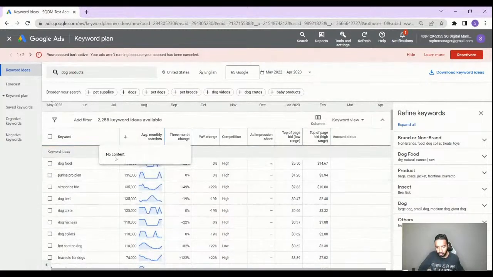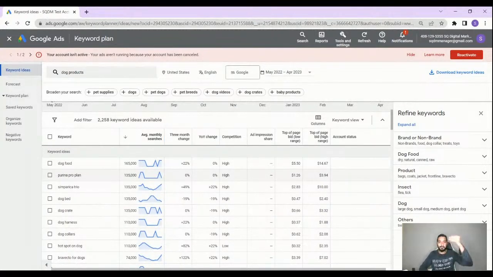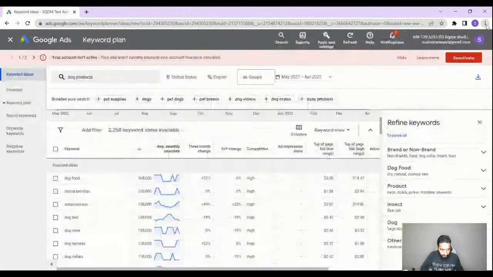Let's say I click on this. As you can see, I can get all the keywords from top to bottom, in descending order. These are the keywords that have the most monthly search volume. Dog food means that dog food is searched 165,000 times monthly. People are searching for dog food 165,000 times. It doesn't mean that this keyword is really good, because the competition is very high. As you can see, let me zoom in right now so you can see this.